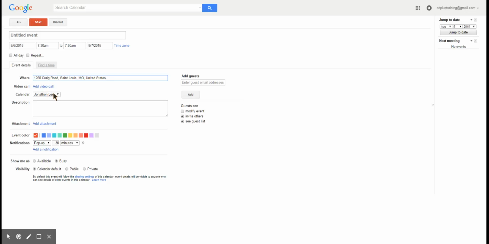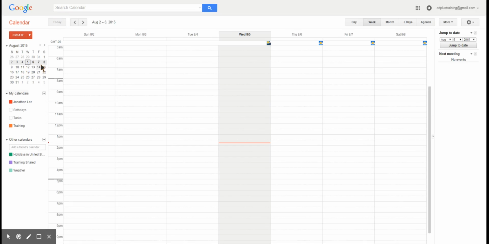Another very important piece of creating an event is the calendar. It will default to your main calendar unless you have another calendar being shown by itself. So let's go ahead and discard this for a second so I can show you what I mean here. So discard, and we are going to get rid of my basic calendar.